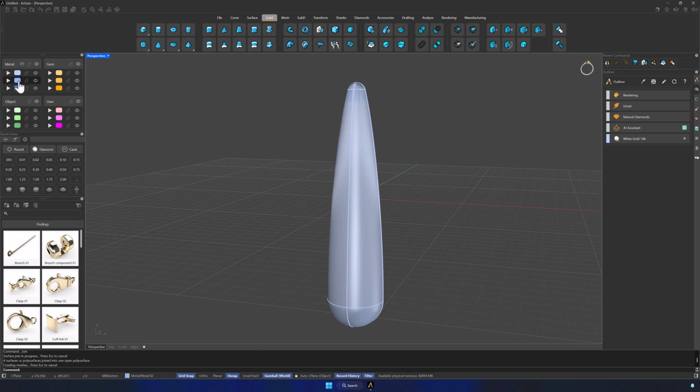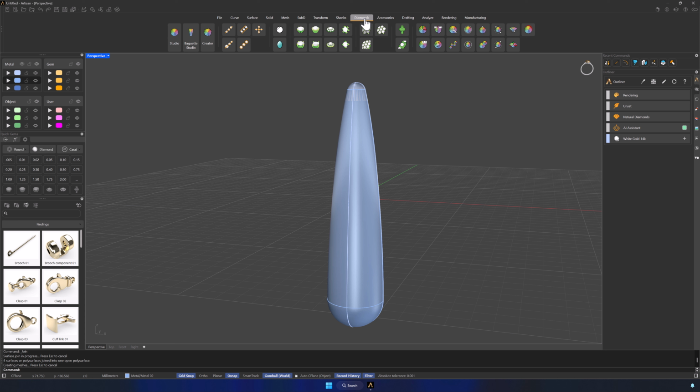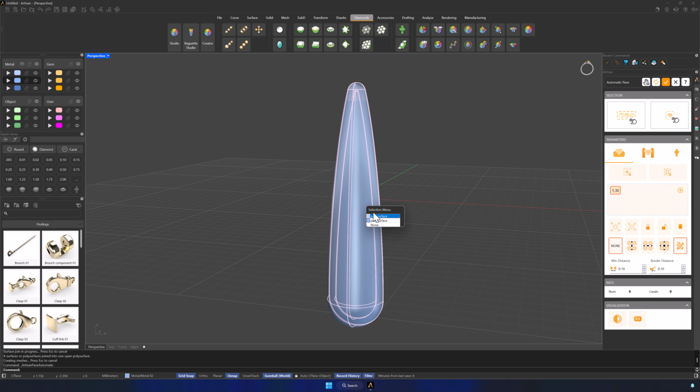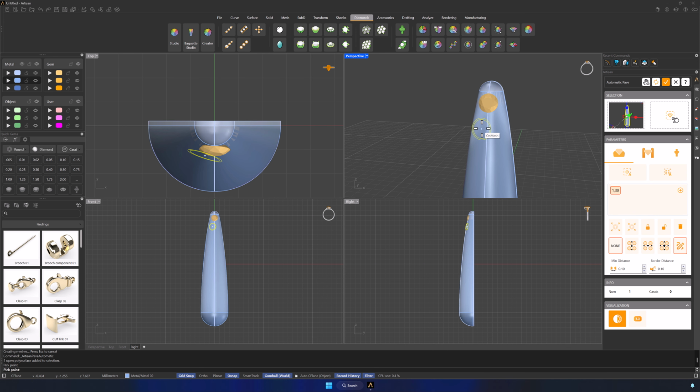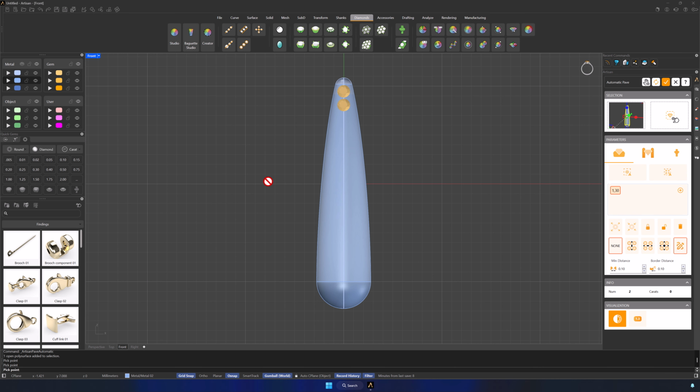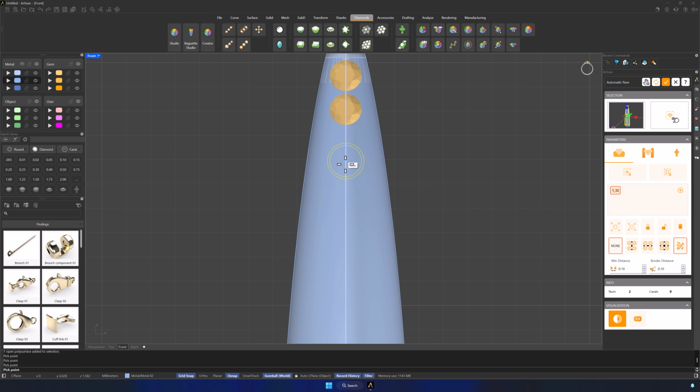To add the gems, go to the Diamond tab and use the Automatic Pave command. Add the extracted surface to the surface selector. Choose a gem size of 1.3 millimeters and add a row of gems along the central part. I will take my time, removing or moving gems as needed to adjust them. Using the front view can make this easier.